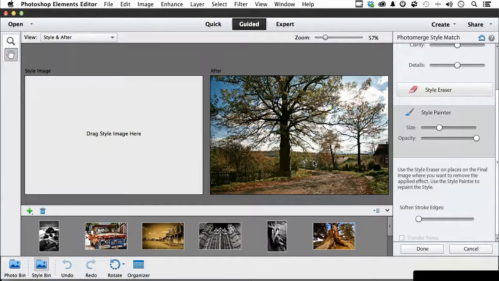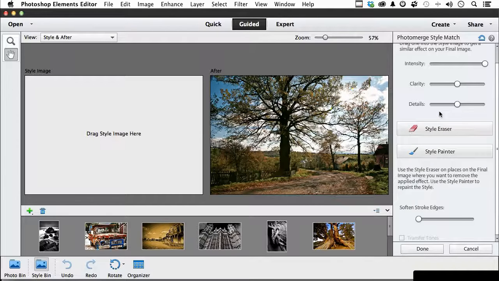Number one, you have these images down here. And you're saying to the computer, I want to match the style of what I see here to the image here. Let me close this out. You have Intensity, Clarity, Details, Eraser, Style Painter. You can soften the stroke edges and transfer tones down here. That's not on yet because we haven't done anything. Let's do this. Let's move over, say, this one right here.